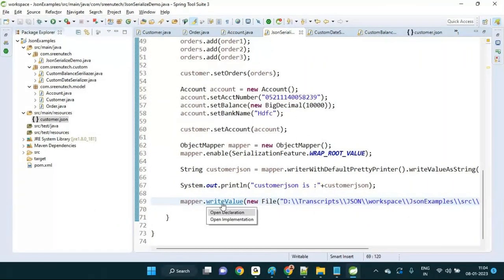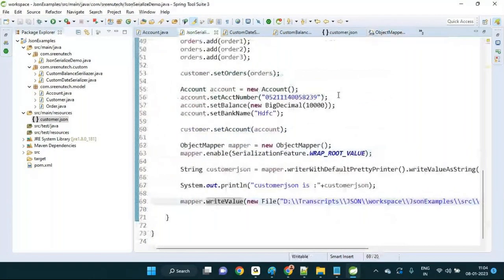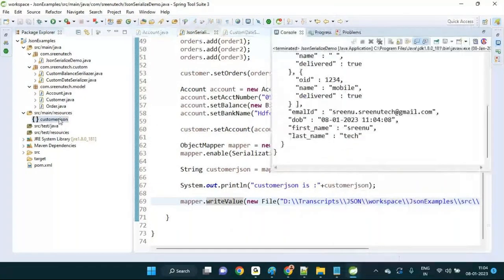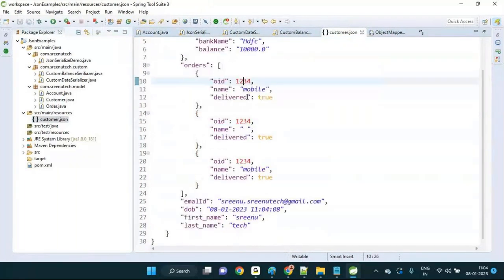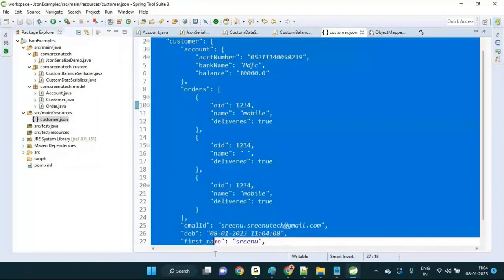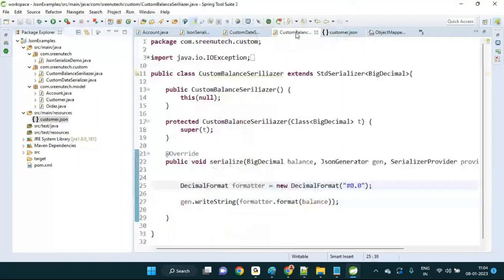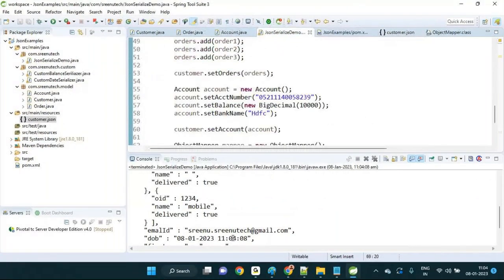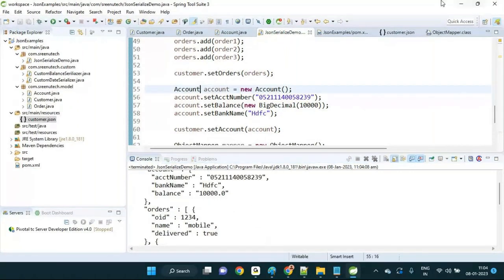Sir, are you clear or not? It is void. Run as Java application. See, it is my JSON, team. Different ways we can use, team, depending upon the requirement. You should use all the scenarios, team. This is called JSON serialization. Now, what is JSON deserialization?